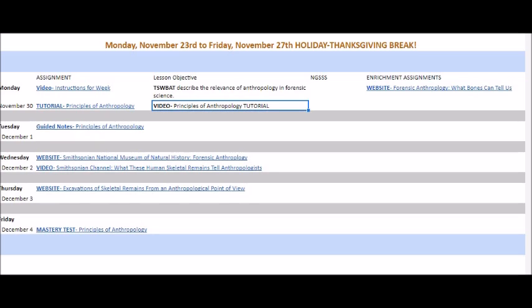Over here on the left are actual assignments. I want you to go to this website from the Smithsonian National Museum of Natural History. They talk a lot about forensic anthropology. It's really interesting. There's a video that kind of goes with it from the Smithsonian channel, and I want you to do those when you get a chance. Watch them together because they do complement each other.